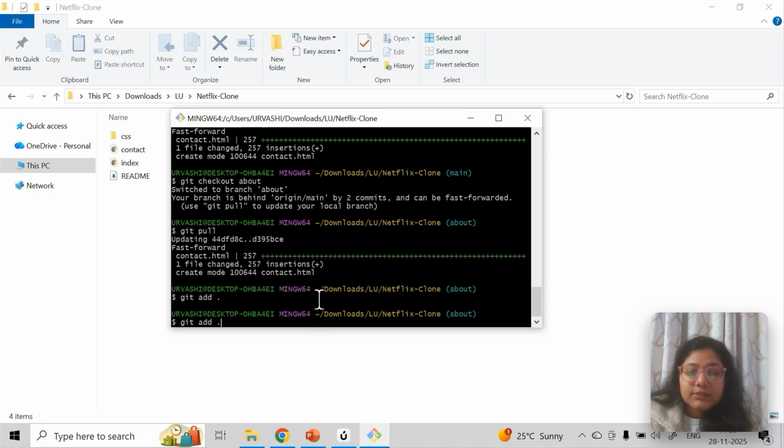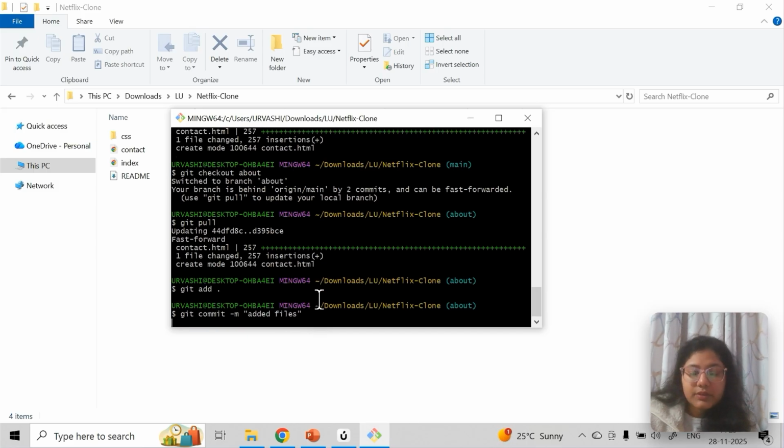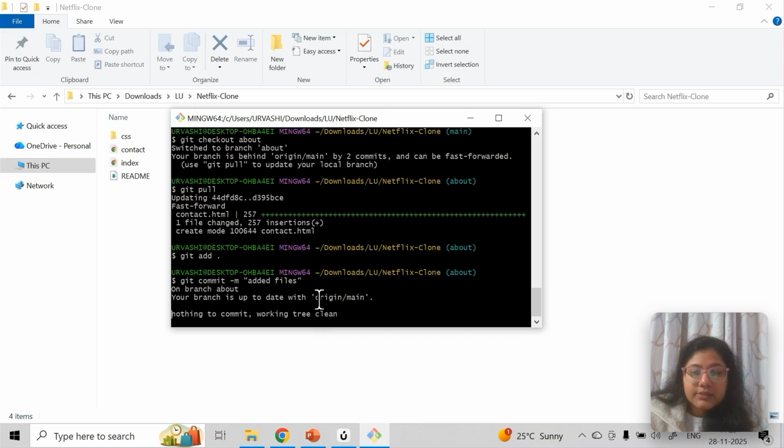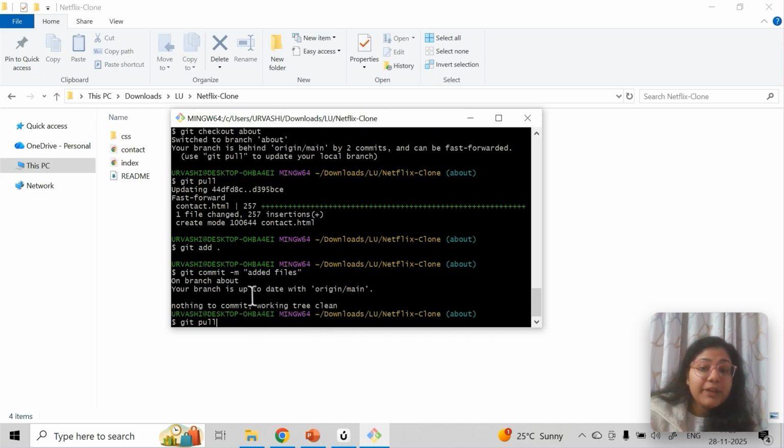The only difference is that right now I'm one person showing you all of this from three perspectives. Just think, the about person will have their own laptop doing it, main will have their own laptop doing it, contact will have their own laptop doing it. That's the only difference. Let's say I'll just say added files. Very simple. We have not made any change.